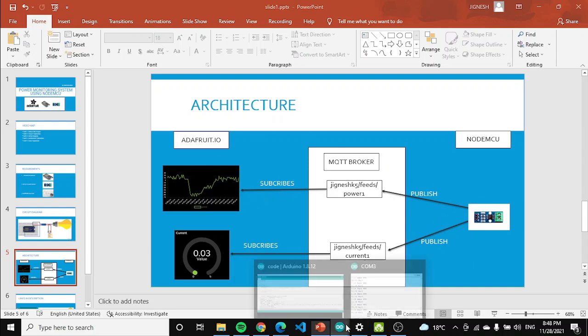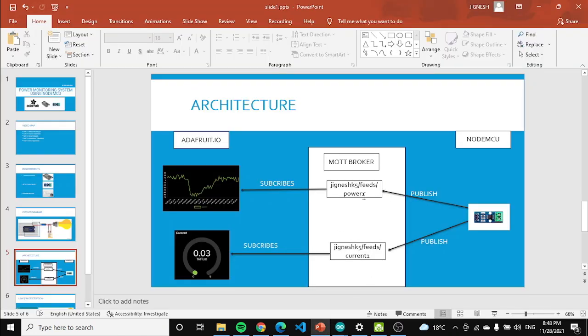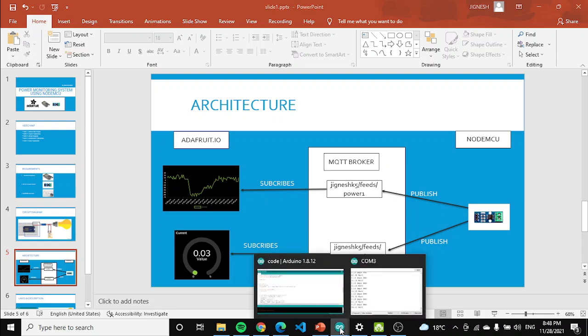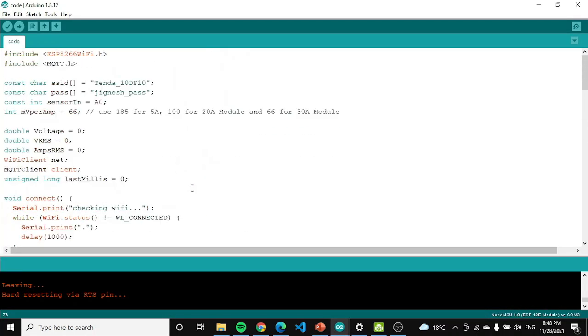Okay, so let's see the code, then I will change the code according to this power 1 and current 1 which we have changed in this architecture. Okay, so right now let's jump to our code.